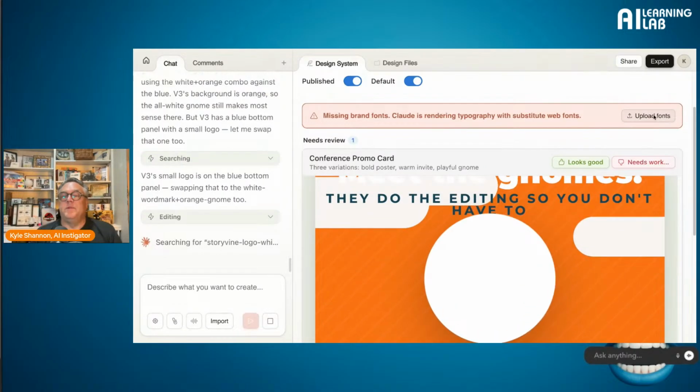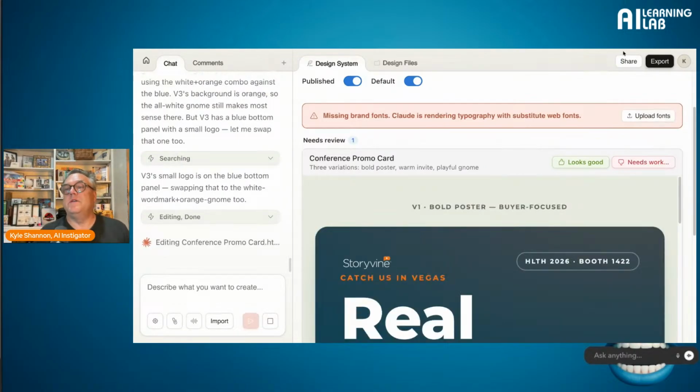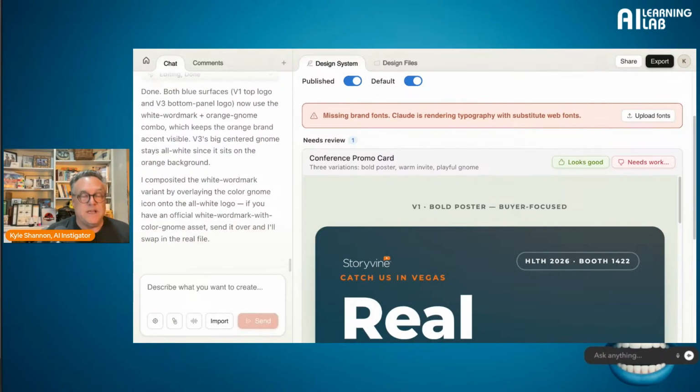Missing brand font, upload fonts. Okay, cool. So let me go download Open Sans and Montserrat. Google Fonts, Open Sans, download. Open Sans.